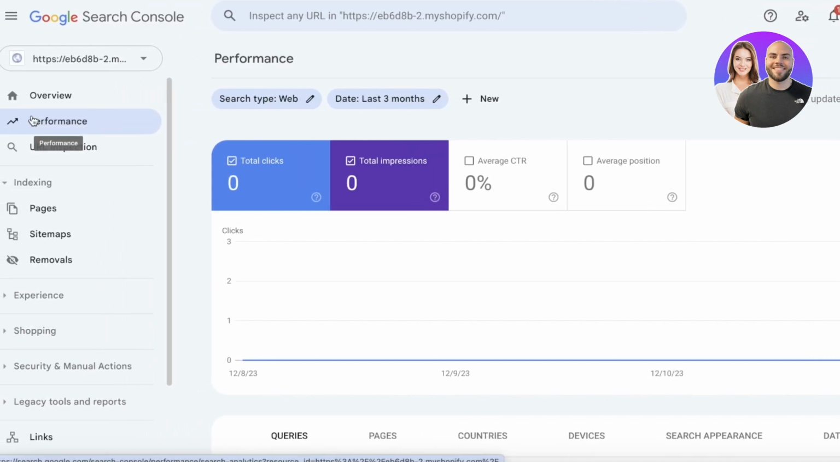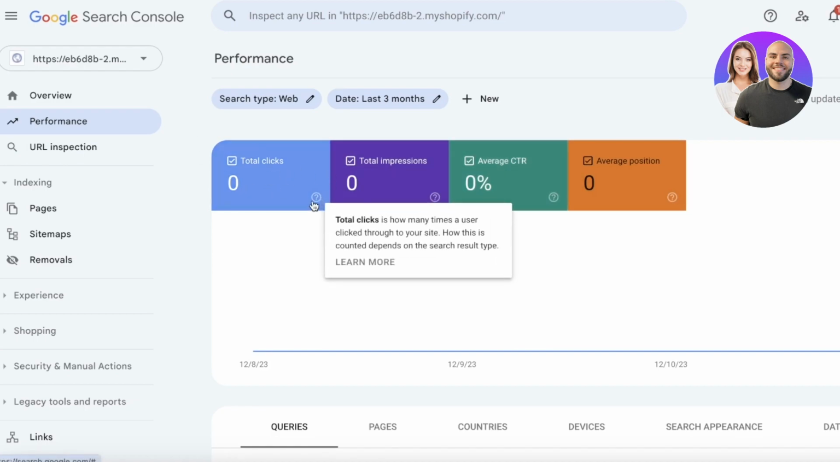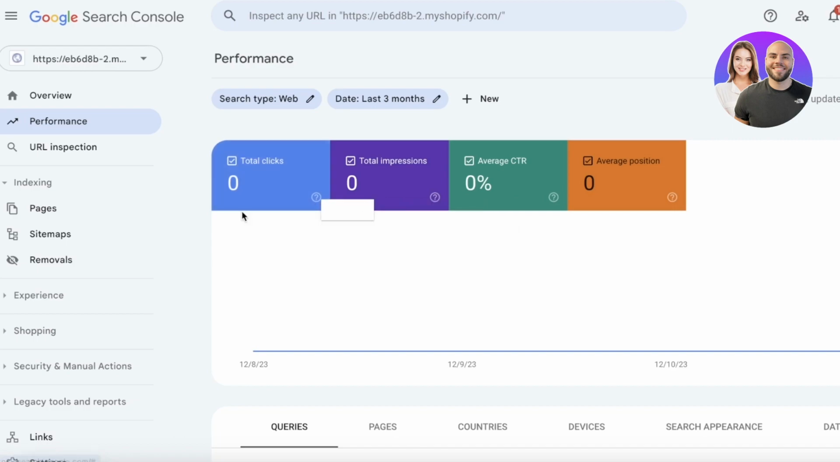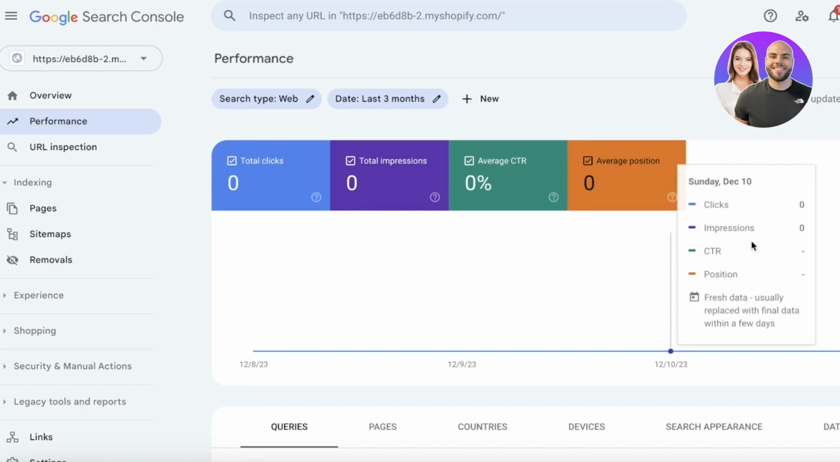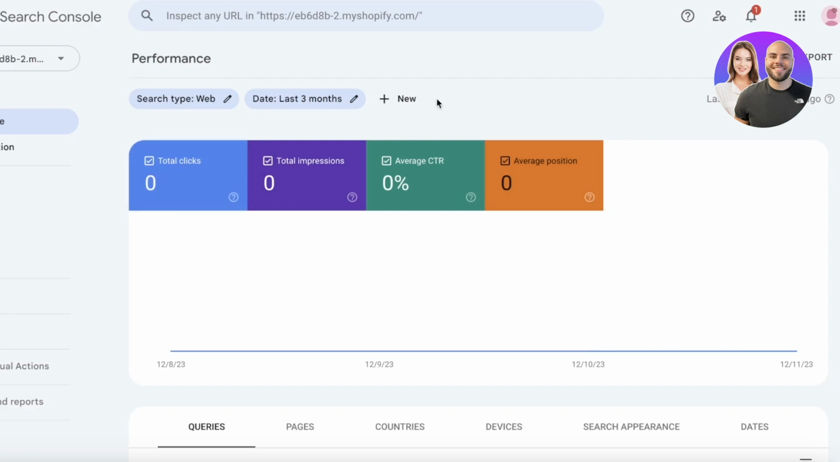If you go into your performance section on the left panel, you have 4 basic metrics that you can measure. First off is the total clicks. Total clicks are how many times users have clicked through to your site, and this really depends on your search result type. Let's say one user clicks on this after searching for cheap clothing store, and then they search again with a different keyword such as low quality clothing, and click through again. Your total clicks are going to vary accordingly, even though it's the same user.